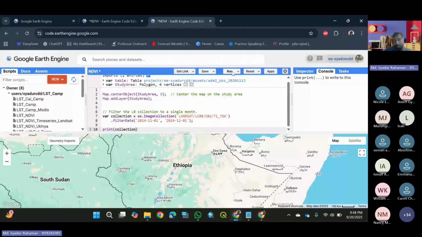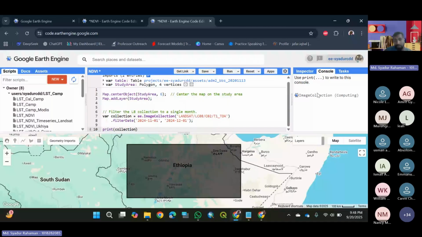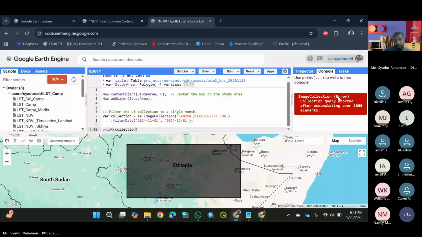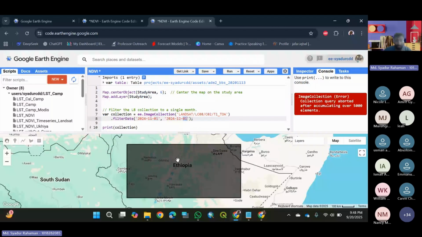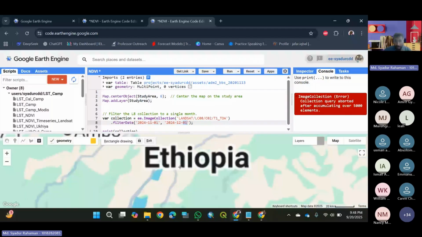You have seen that in the console section, the image collection is computing. The problem is that there are lots of images in this section. You have seen that over 500 elements. So for the analysis purpose, we should think about our study area. If we go for a higher area, sometimes Landsat is not able to provide you the desired point.